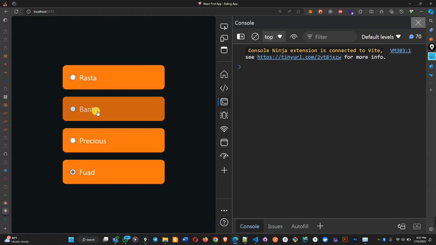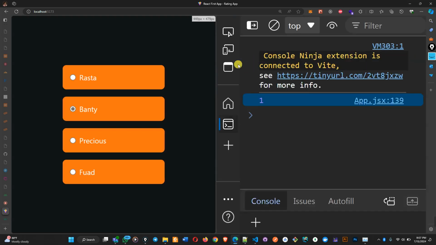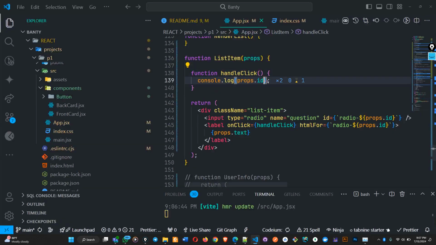It's going to log out the ID of each one of the labels we click, because the component is actually receiving the props. So if I click on this, as you can see, it's giving us the ID of this particular item that we click. If I click on this one, it will give us the ID of that one. But that's not what I want. I don't need the ID. What I actually need is the text that we pass into it.